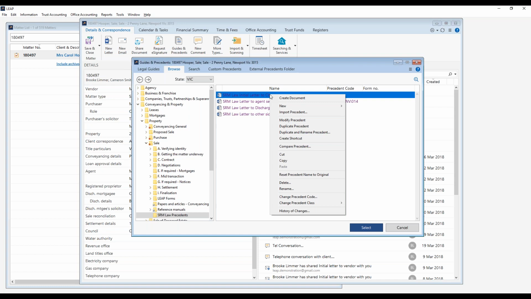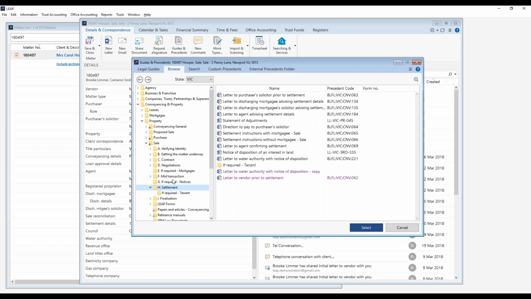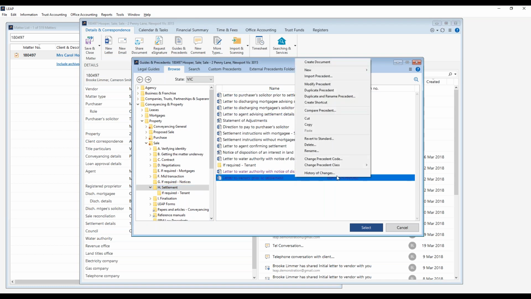Click on the title to highlight it, right-click, and you would select Modify Precedent. It is important to remember if you are going to modify any precedents provided by LEAP or by lawyers, you should first make a duplicate of the precedent and then modify the precedent. So there's an option to duplicate, and then you would modify that duplicated document. If you make changes to the original precedent, you will not receive any updates from LEAP or by lawyers. So for that precedent, you would have to then right-click and revert to standard in order to get those updates.